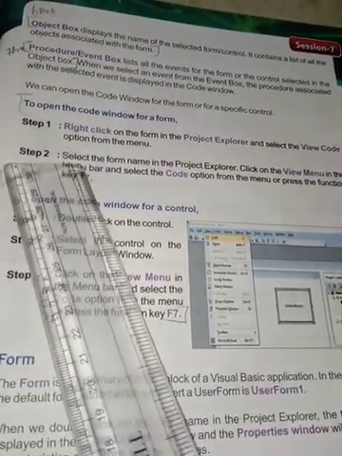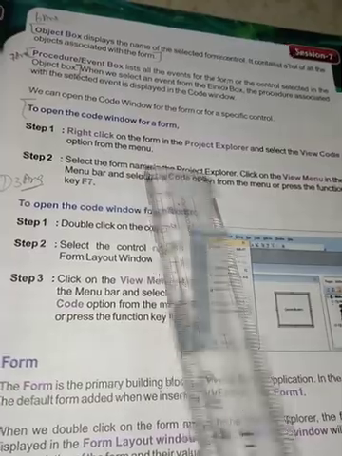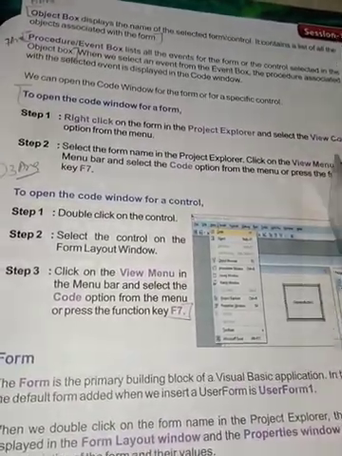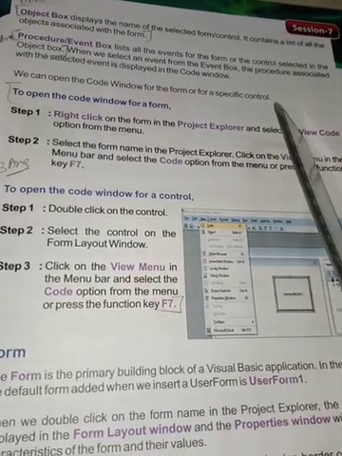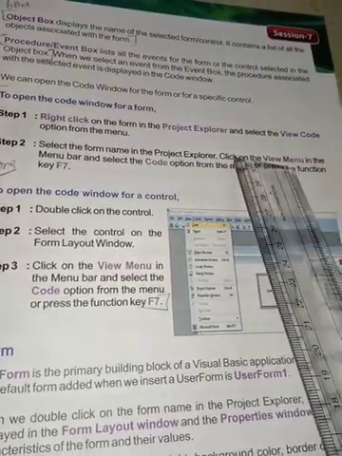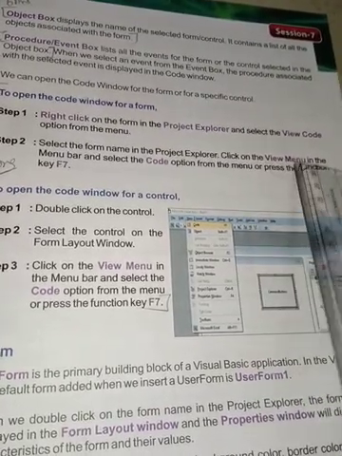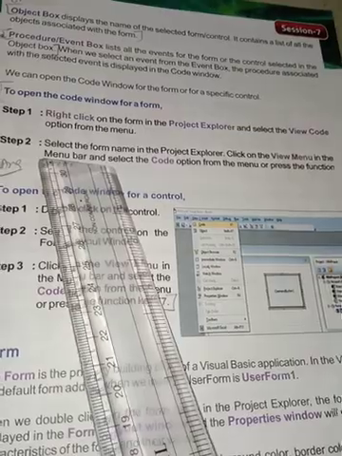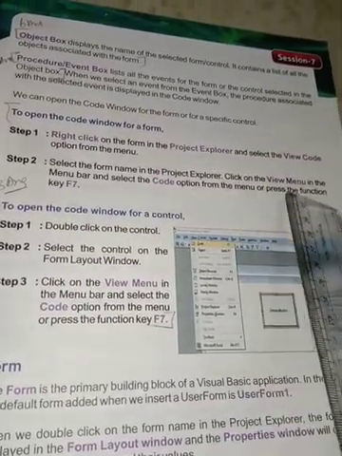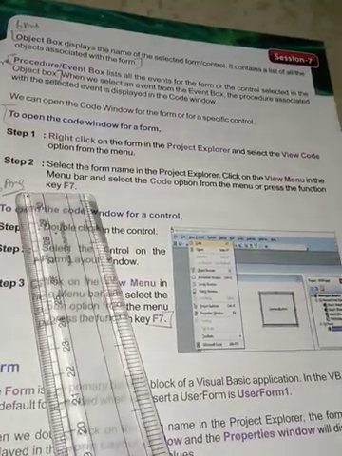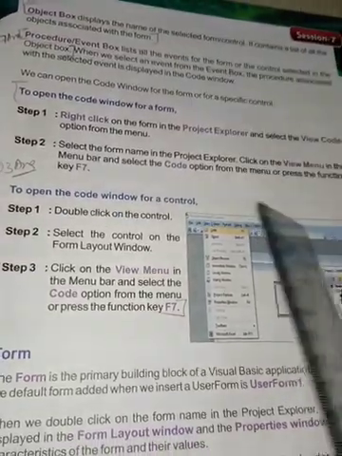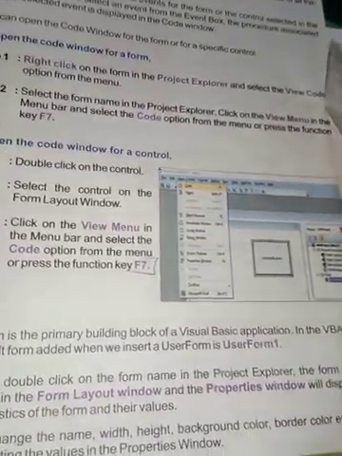Next, after that, select the form name in the Project Explorer. In the Project Explorer, it will have a list of all your projects. So click on it, select the form name, click on the View menu in the menu bar and select the code option from the menu, or press the function key F7.